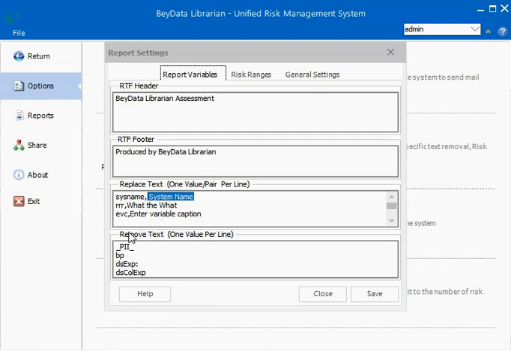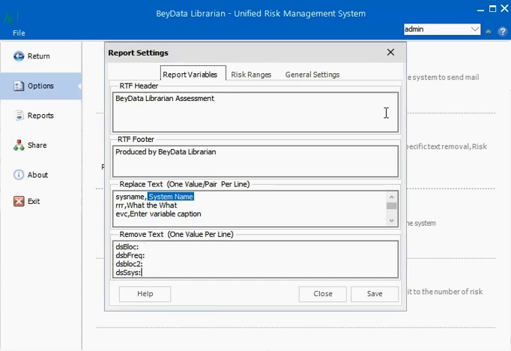The next item is the remove text. This accepts one value per line, and it comes pre-configured with some items. These items represent the default assessments that are installed, and when they run, they'll basically eliminate themselves from the report, which is sometimes necessary in an assessment. It should be noted that when you create a new assessment, these will be added automatically for the replace text, and you can review them after creating an assessment to make sure that the words match what you want to appear on the report.